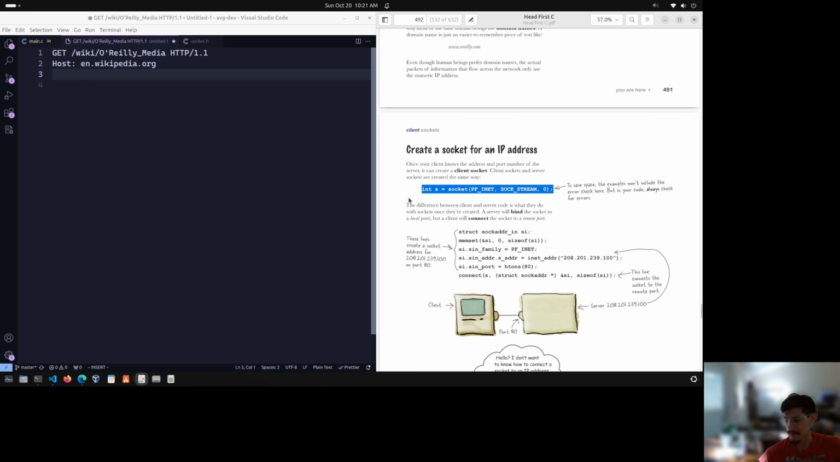So it's just like a descriptor. It's like a placeholder. It's not until you have to bind... I've noticed that it's only when you bind that you actually indicate what kind of socket it is. So the difference between client and server code is what they do with sockets once they're created.